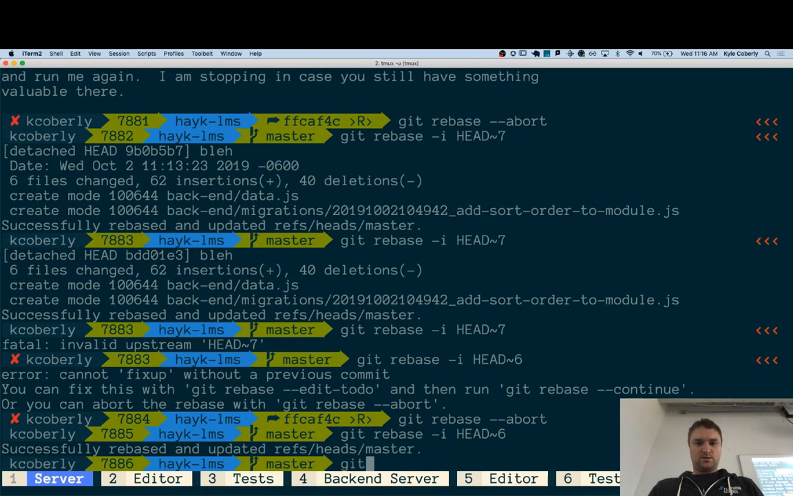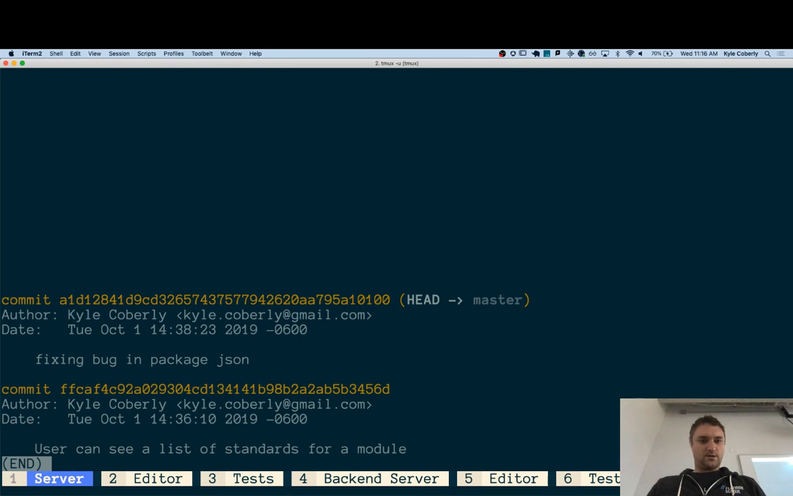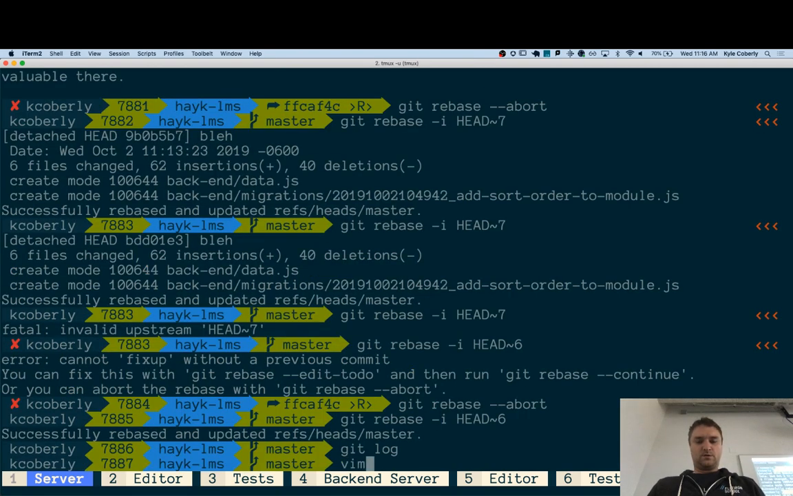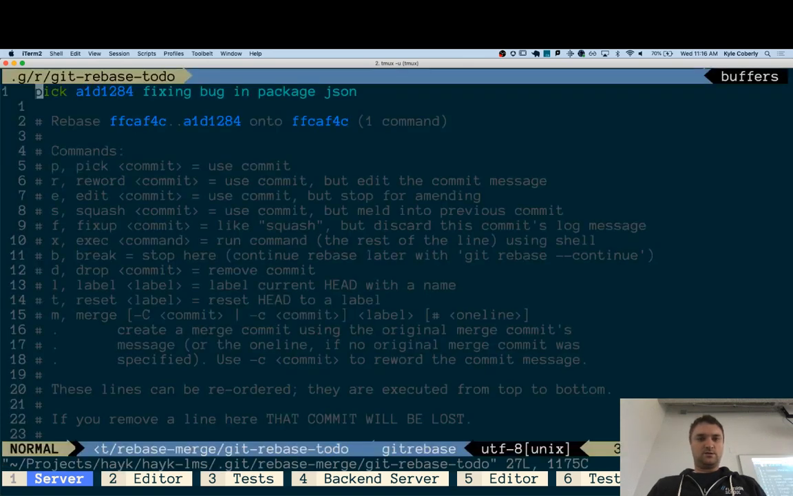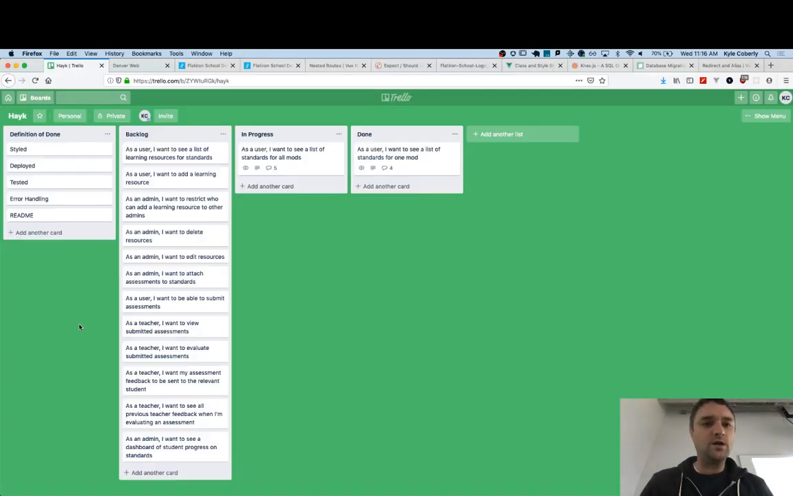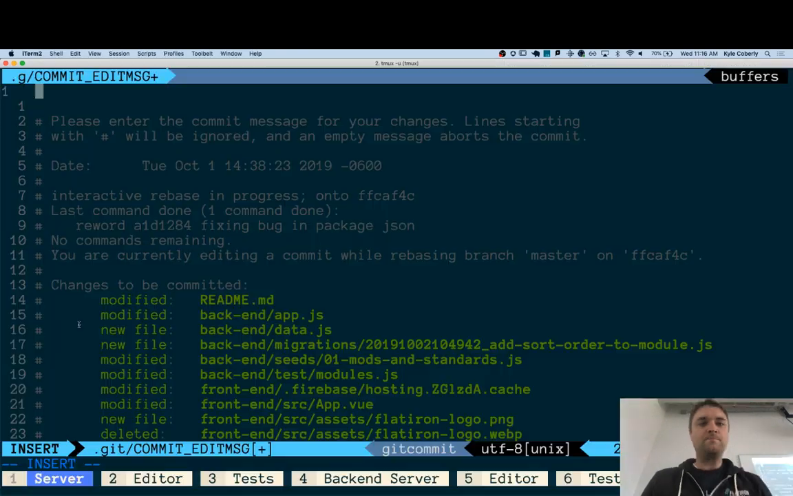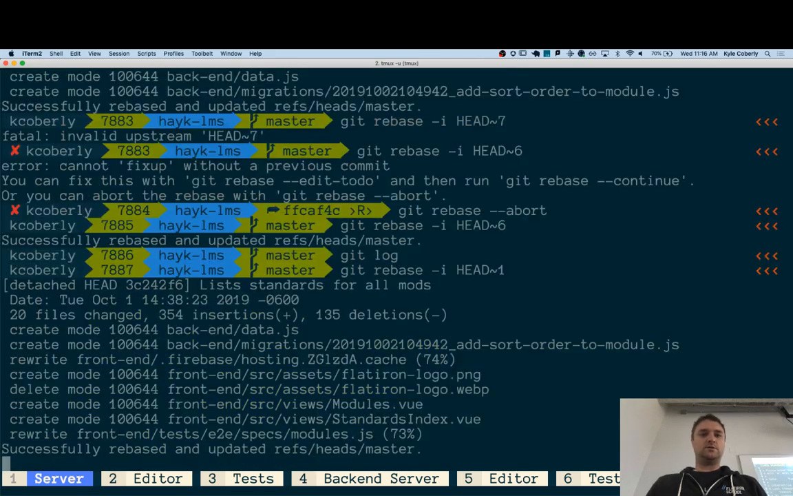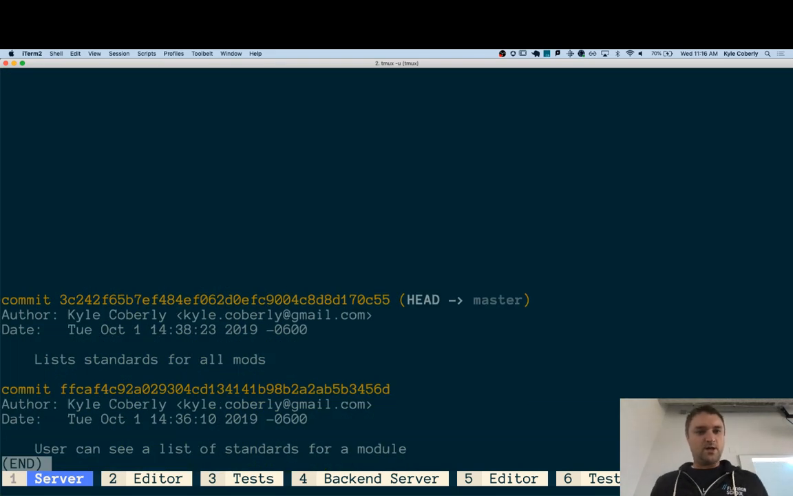Okay. Now my log. Perfect. So now I'm going to git rebase head. There we go. I want to reword that one. I'm going to call it list standards for all mods. Cool. Now my git log is whistle clean.